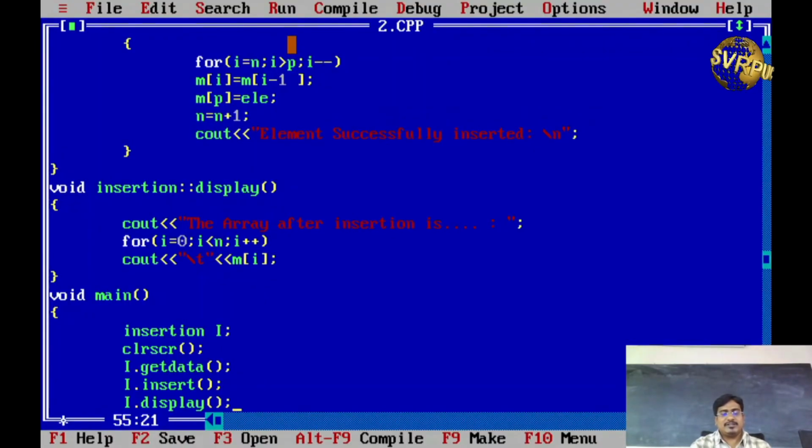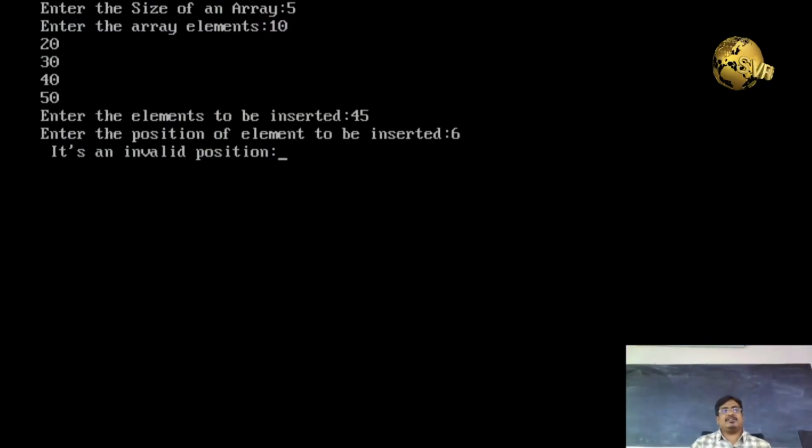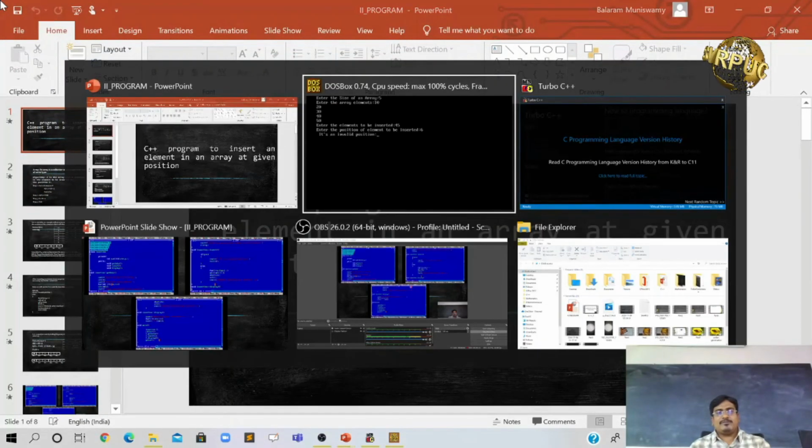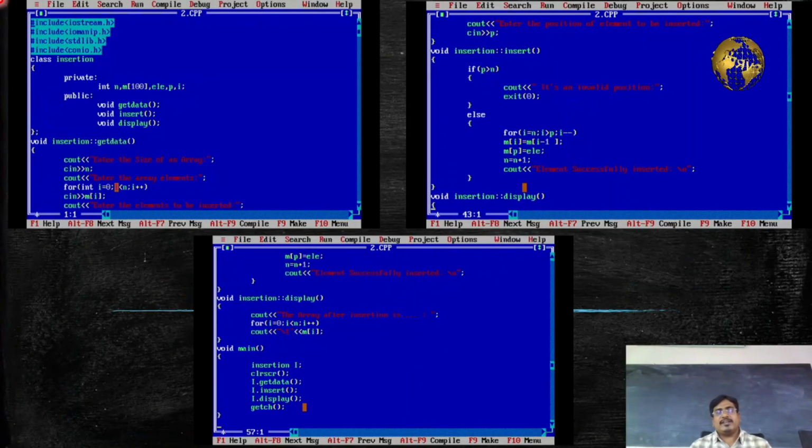You can see here, by giving Alt F5, I can see that it's an invalid position. My exit, it will directly exit because I have given an exit statement. That's why it exited from the output screen. If I use the shortcut key Alt F5, it will come back to the output console so that I can see the result. You can see there it's showing the result. It's an invalid position. So this is the program of inserting an element at a given position in an array.